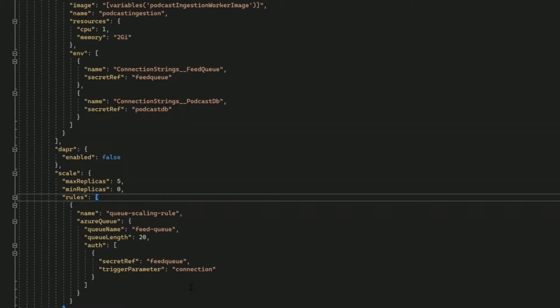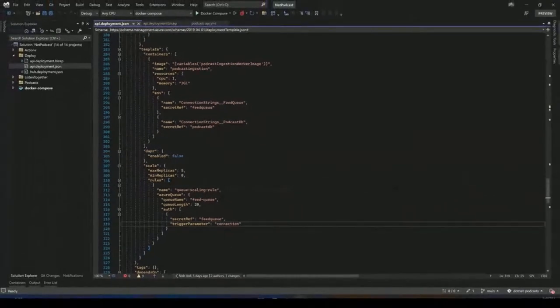So depending on the queue length, we scale to a maximum of 5 replicas, and that is going to go ahead and process those new podcasts that are coming in and ingest them into the database. To see this in action, I'm going to create a simple script that is going to send a lot of new podcasts into the service.